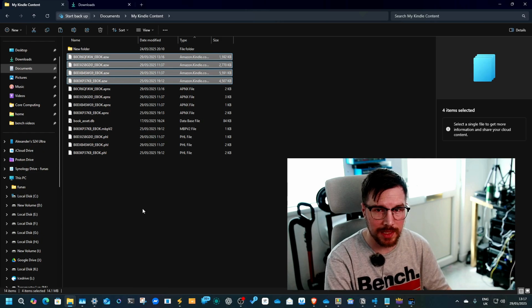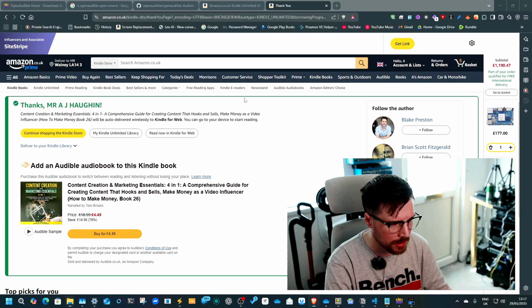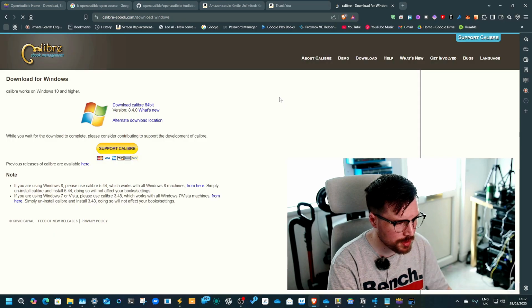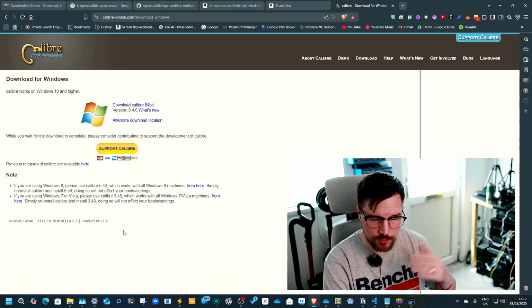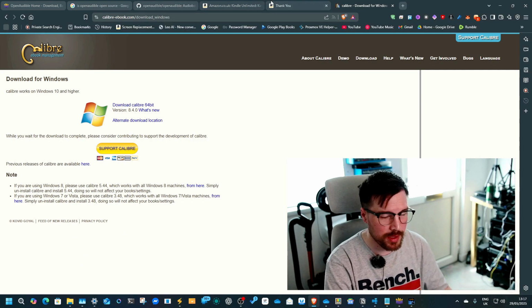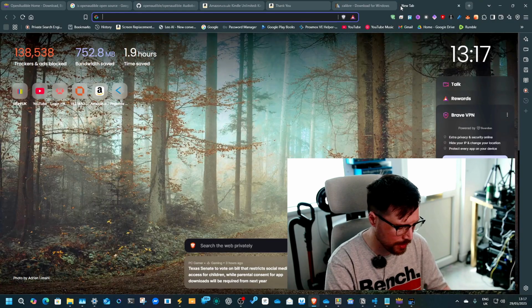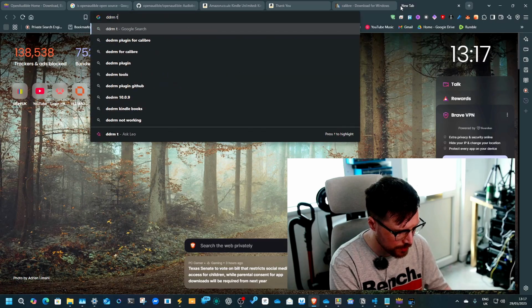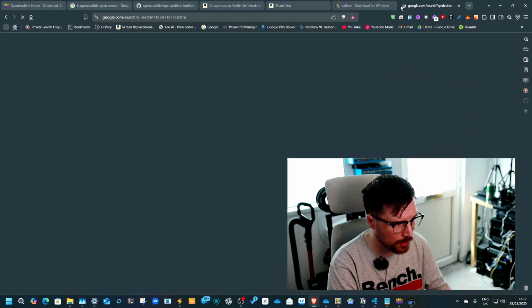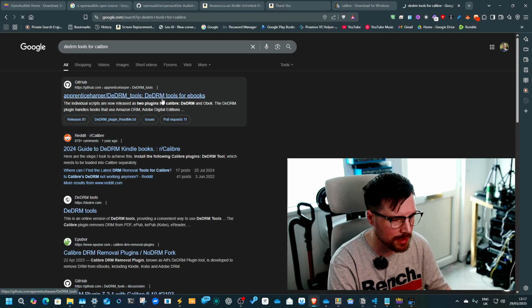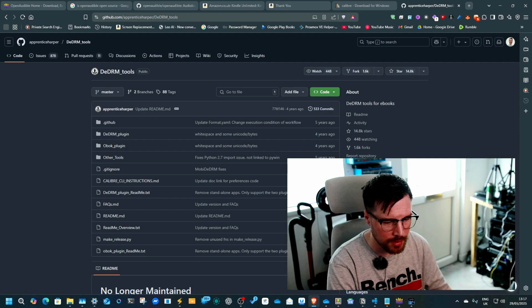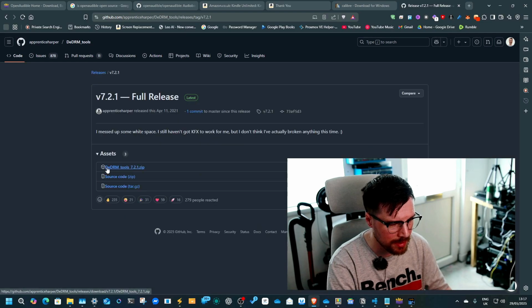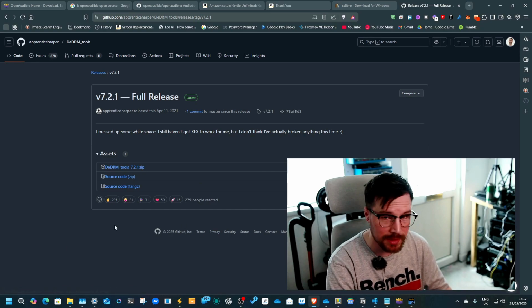You can then open Calibre, which you can find on Google if you go to Calibre for Windows, and then you can download Calibre here. Once you've downloaded it, it's just a simple run the exe file to install it, but then you will need also a plugin called DRM Tools, which is here. Search DRM Tools for Calibre, and it will take you to the GitHub page, which is here. The file that you're looking for is the zip file, which is there, DRM Tools 7.2.1 zip, and download that. You'll need that file as well.